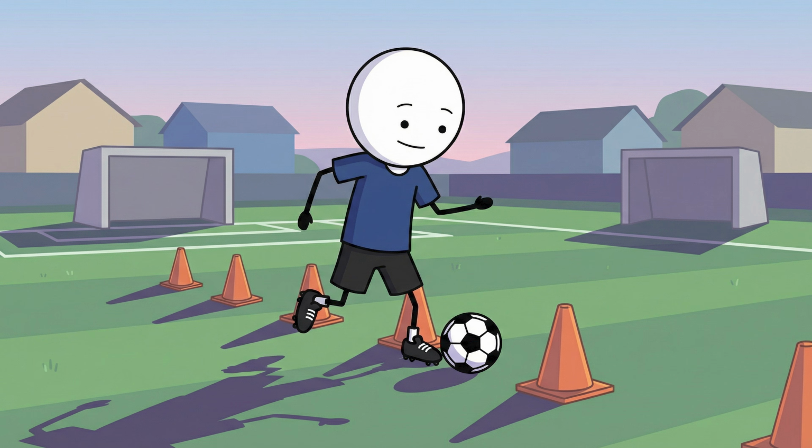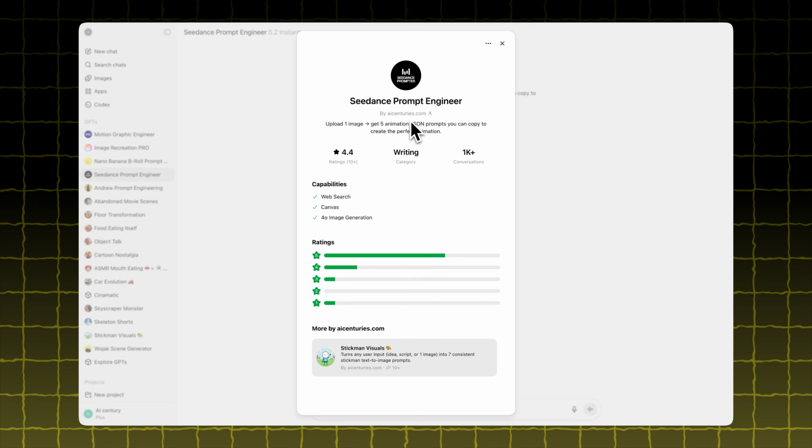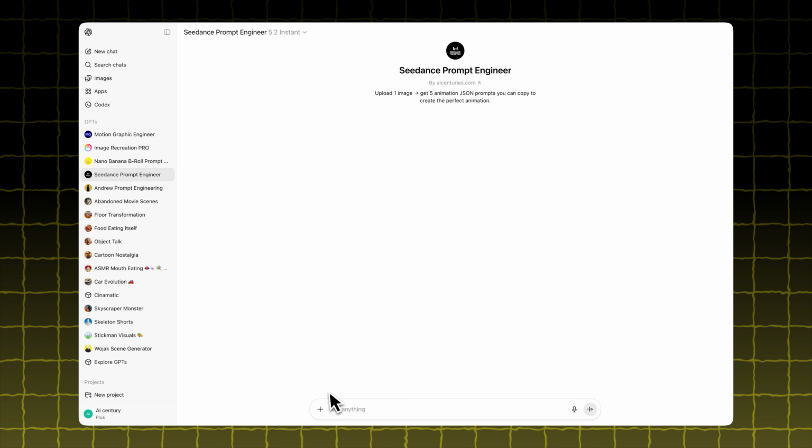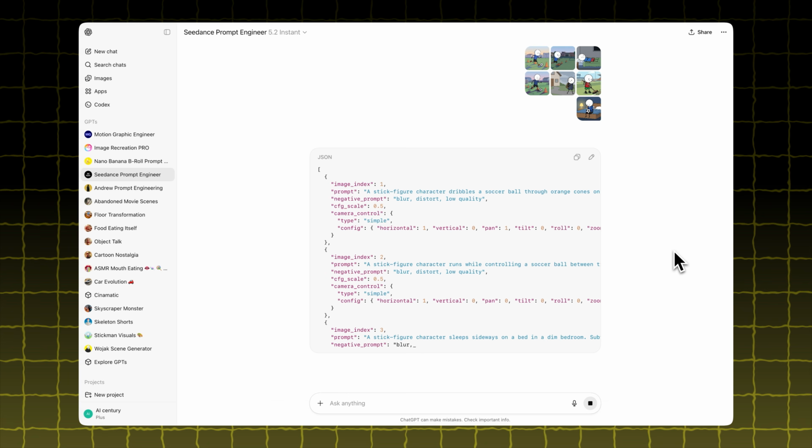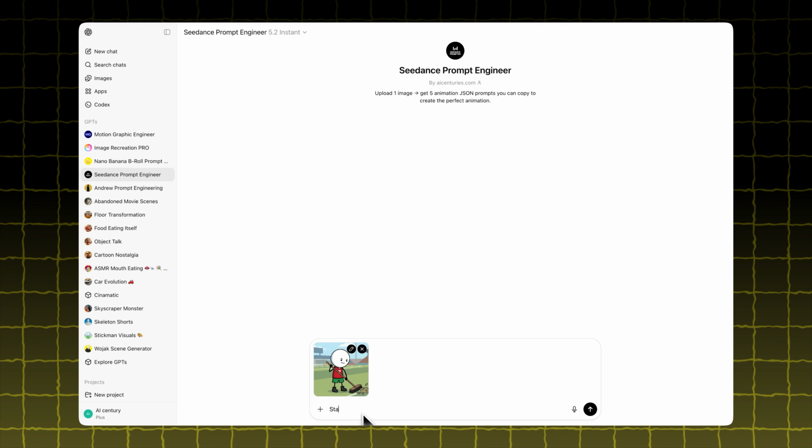To animate your images, download all the images you created. Then search in ChatGPT for a GPT model called SeeDance Prompt Engineer. Now upload all the images you've made. This GPT model will give you image-to-video prompts in a JSON output for every image. You can also upload just a single image and describe what you want to see in a short line.